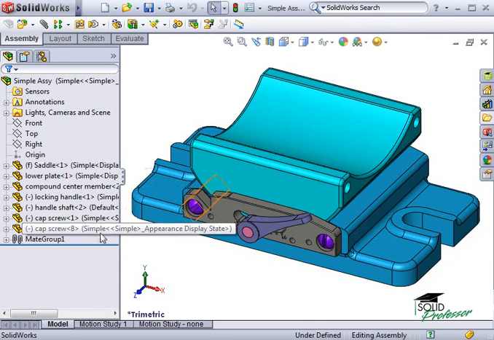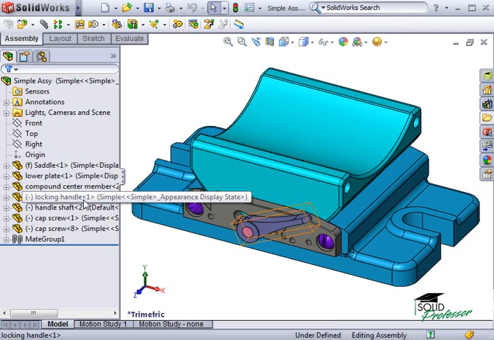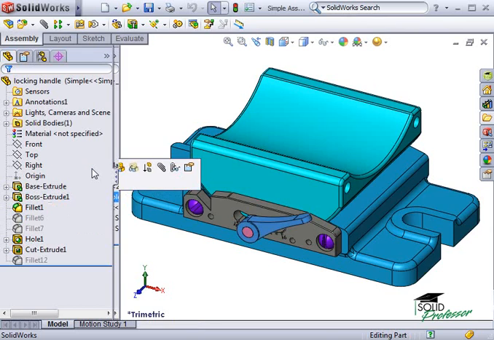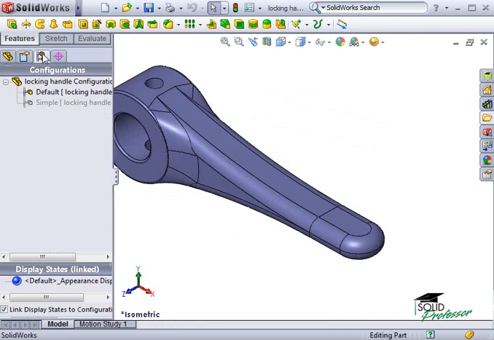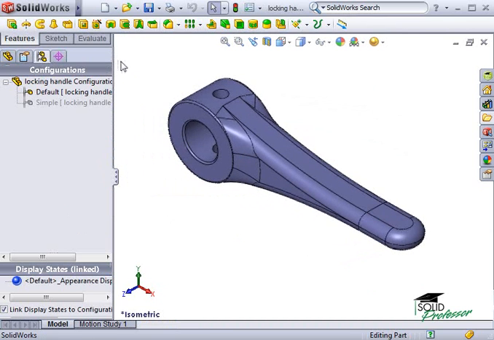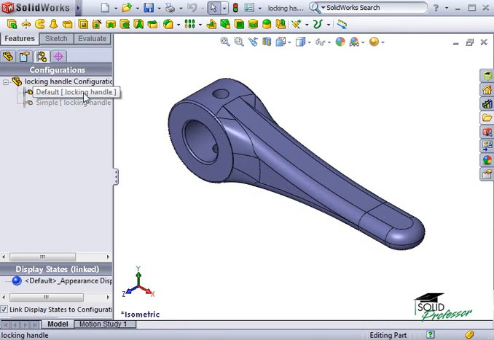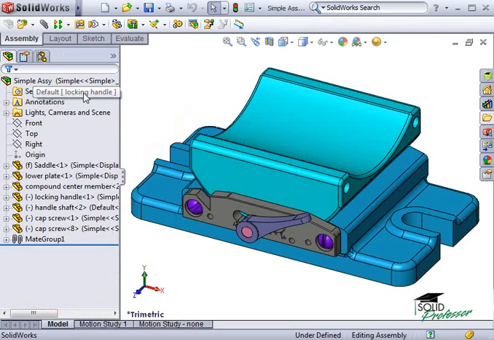As you saw a second ago, SOLIDWORKS detected that the cap screw and locking handle already had a configuration named Simple. Rather than creating new configurations, SOLIDWORKS automatically activated the existing Simple configuration. This automatic behavior saves you the trouble of having to activate these configurations yourself. It also opens the possibility for you to standardize on a special configuration name, such as Simple.